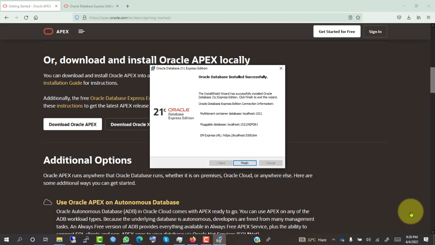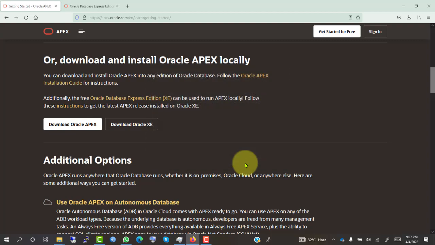Installation complete. Before clicking on Finish, you have to remember this Oracle Database Express Edition connection information. This one is for the container database, and this one for the pluggable database, and this one if you want to use Enterprise Manager Express. This is the port for Enterprise Manager, 5500. So you have to remember these things. Take a screenshot. So I took that. And finally, I am clicking on Finish to complete the installation process.